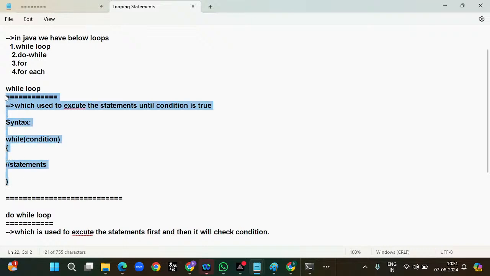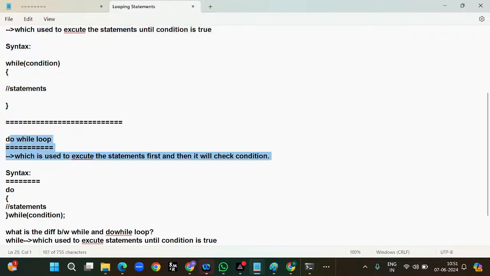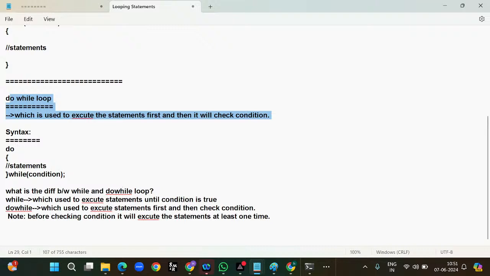Guys, please read these points. While loop meaning which is used to execute the statements until the condition is true. What is the difference between the while loop and do while loop? Do while loop is used to execute the statements first and then check the condition. And note that before checking the condition, it will execute the statement at least one time. You guys clear with this point?